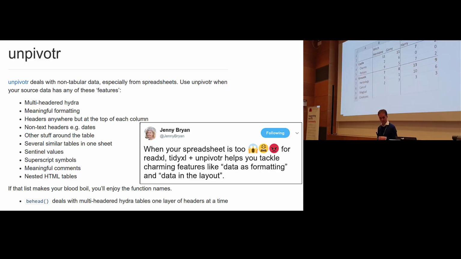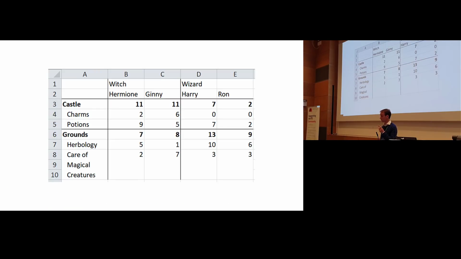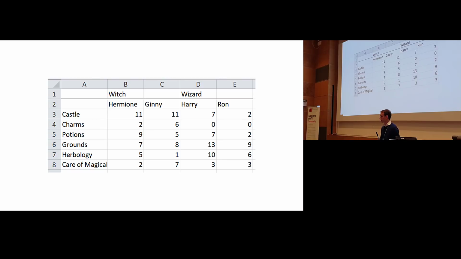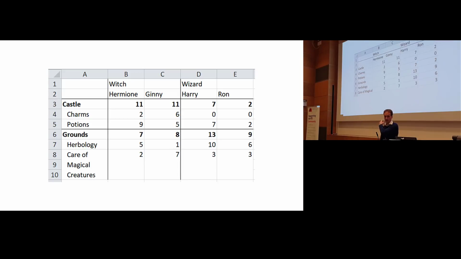So there's a few things. I'm just going to show you one function which is called behead. What it's going to do is take this spreadsheet, and each time you apply it, it's going to behead one header from the outside of the spreadsheet. So we'll start with the top one, with the witch and wizard, and chop that off and turn it back into data, and then do the other 3 layers of headings. Just as an aside, that's what readxl sees when you import this spreadsheet. So readxl just sees something that it thinks has one row of column headers.